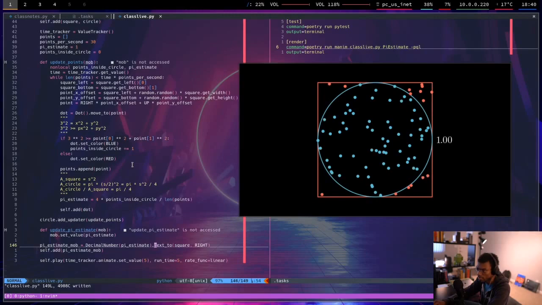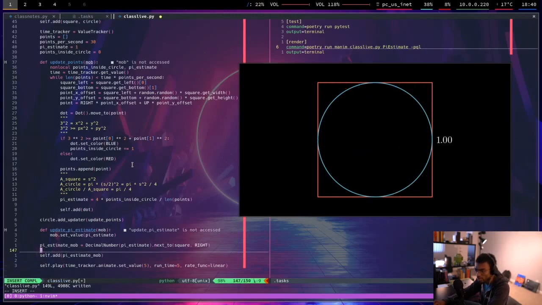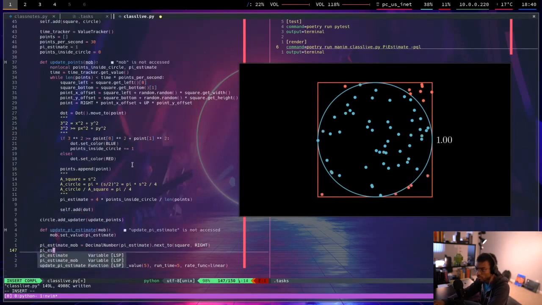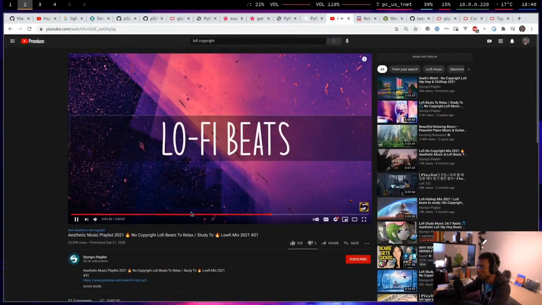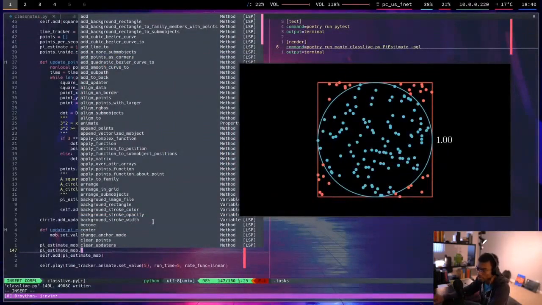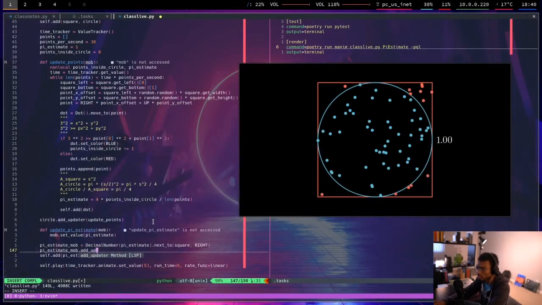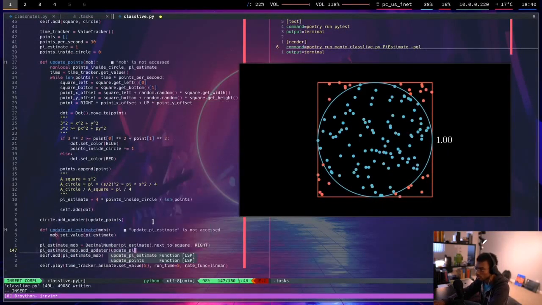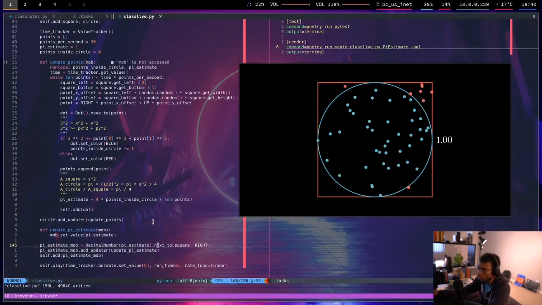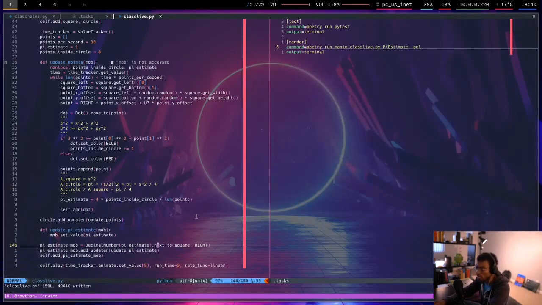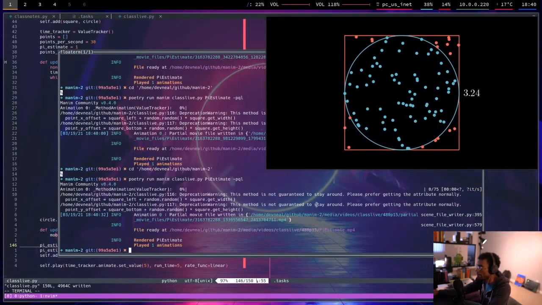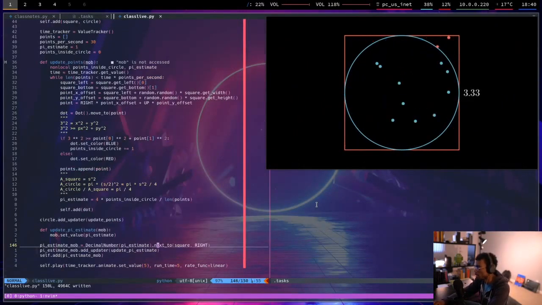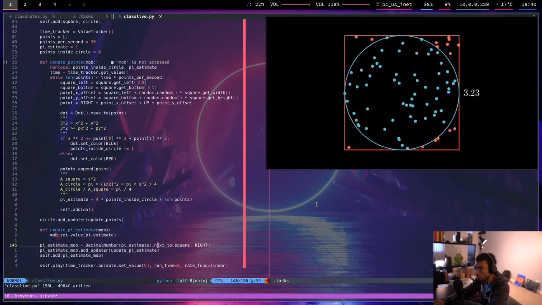Okay, so next I'm going to have that value actually appear somewhere. So I have pi estimate mobject. That'll be a decimal number. And I'll just have pi estimate. And I'm going to give it an updater. And that updater is going to update its value. So just mob.setValue.